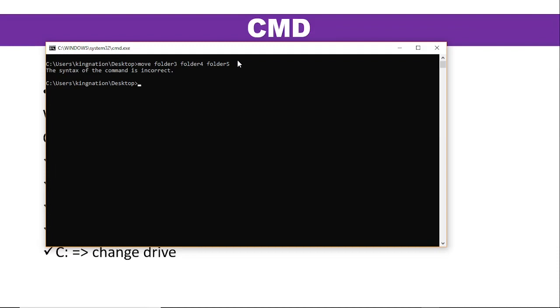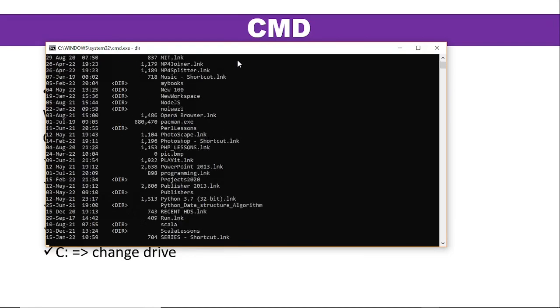Maybe move folder 3 to folder 5. Now we have moved that, and then move folder 4 to folder 5. Let's move. So you can just look at that.